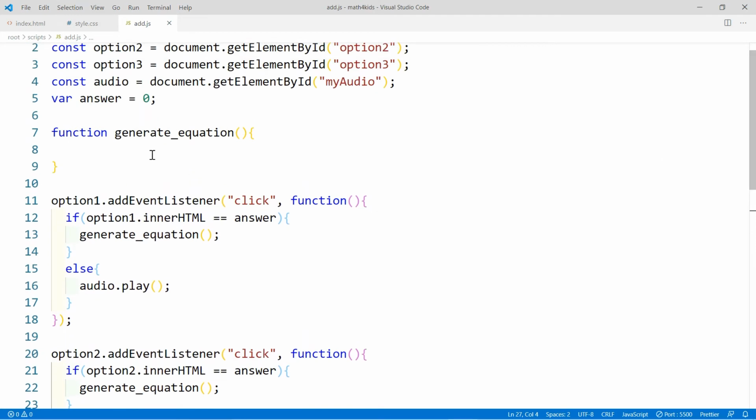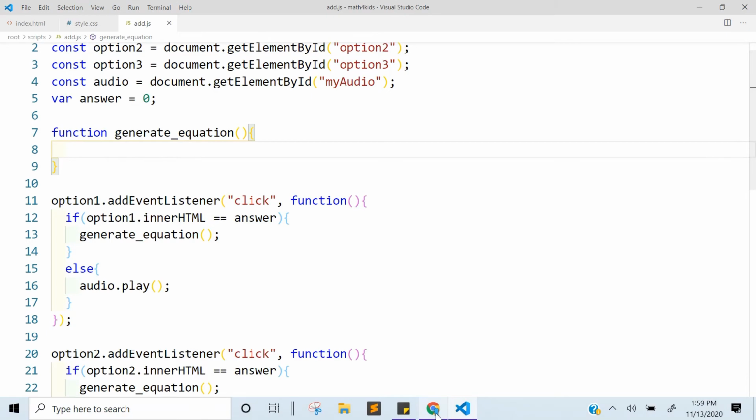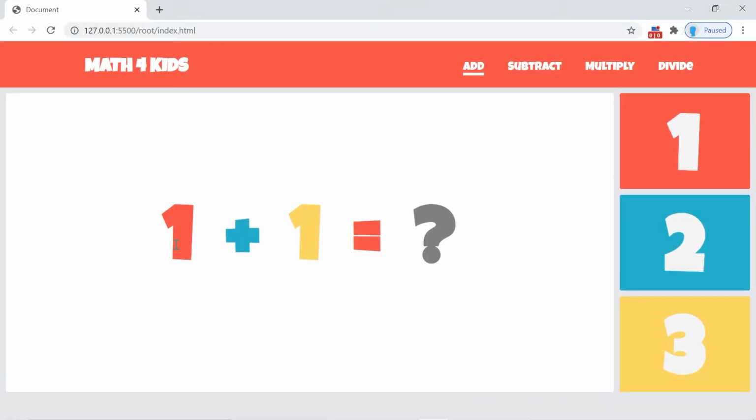Now we can actually complete this generate function. And here we're going to generate 4 numbers. Let me show you. So this is going to be num1, num2. We're going to add those together, and that's going to give us the answer. So that's going to be one of the options. But the other 2 numbers are going to be just dummy numbers or dummy answers.